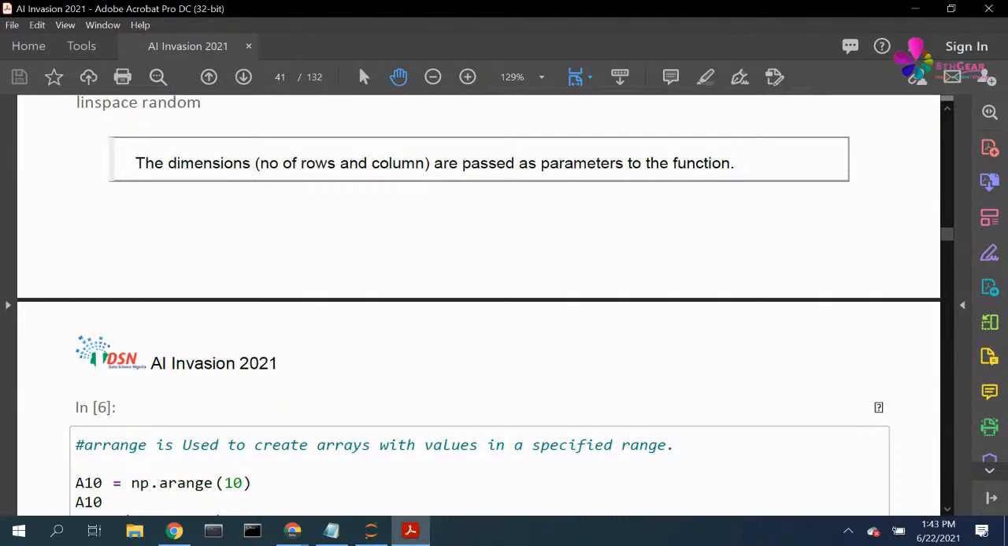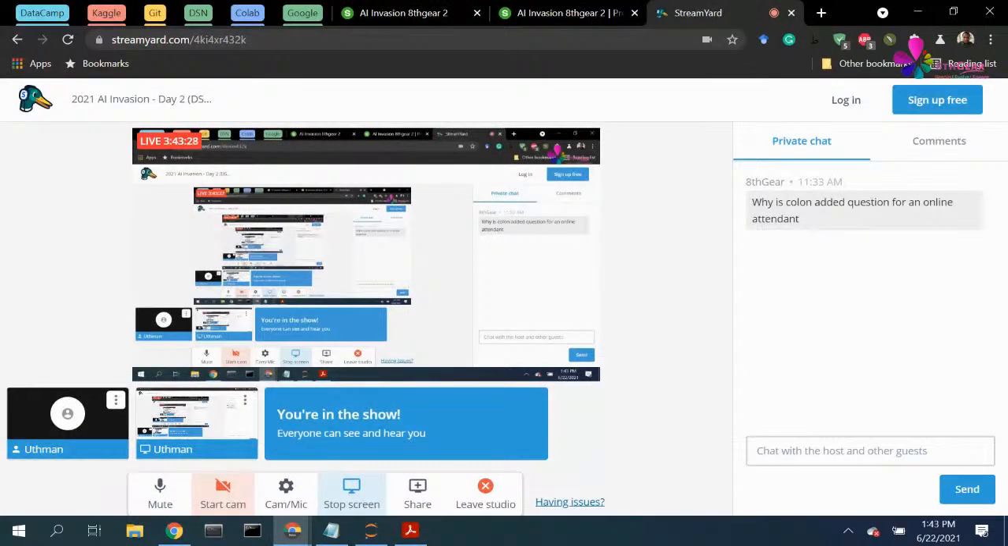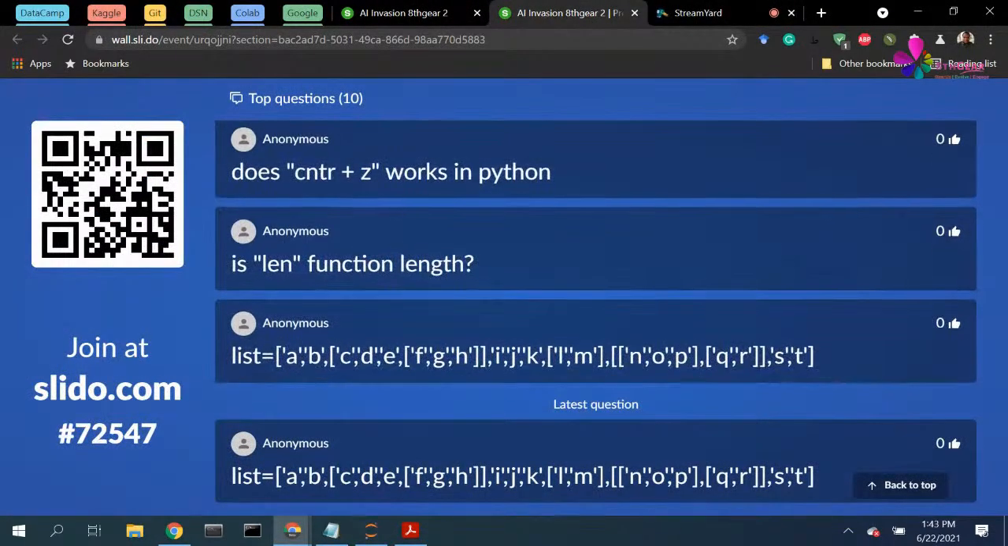So, questions? Let me check the slide though. Is len a function? Yes. It gives you the length. It is a function, it is not a method. A method comes after a dot. Length is a function.